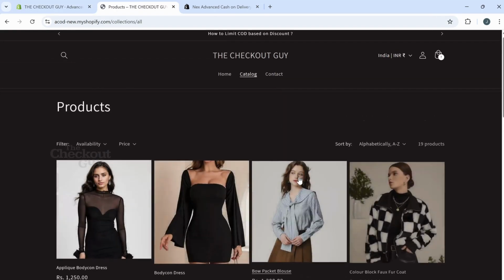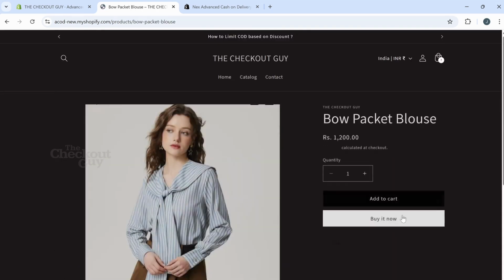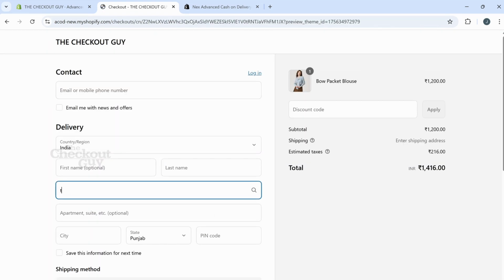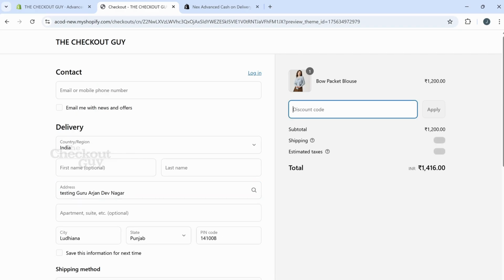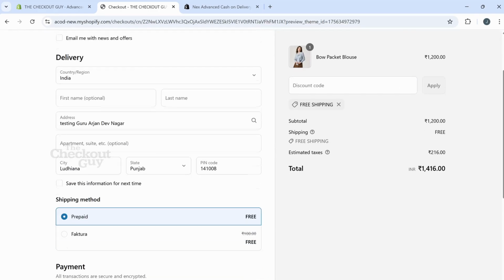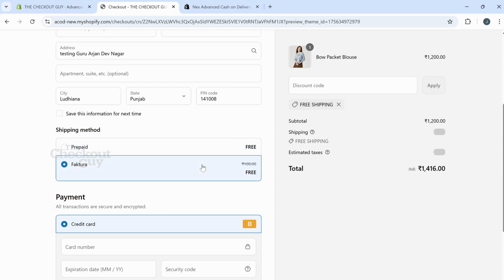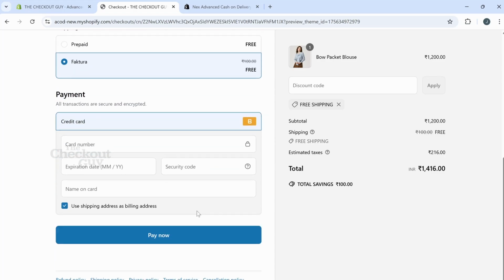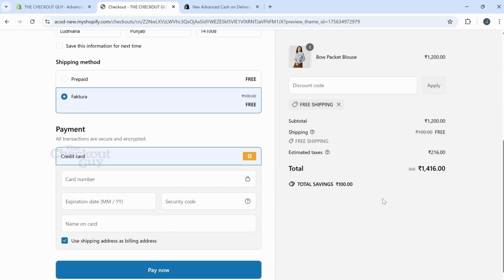Go to the catalog and add any product to your cart, proceed to checkout and enter the test address. And now I will enter the discount code here. So here you can see cash on delivery is not available.